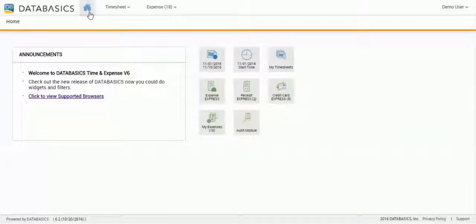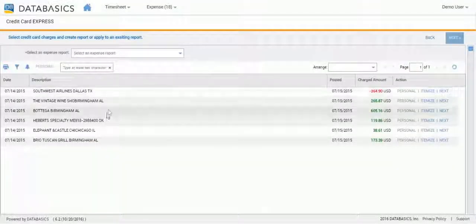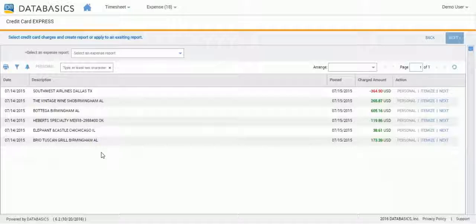Today we're going to learn how to use DATABASICS Credit Card Express. Let's start by clicking on the Credit Card Express button. Here are all the charges made to my company credit card.